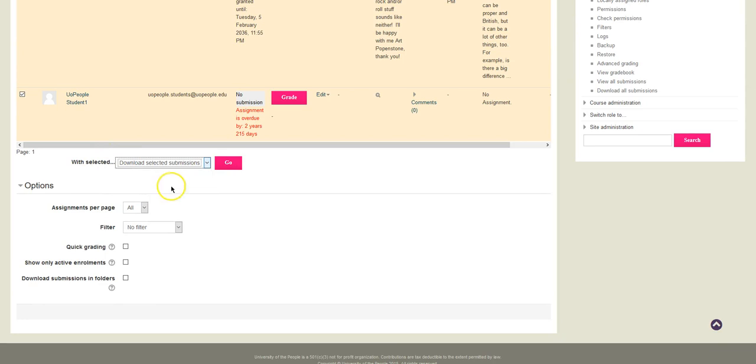Download. Select the submissions. Yeah, here we go. Make sure, by the way, you do not have this clicked on. Do not download in folders. If you download in folders, it's going to give you a bunch of anonymous stuff, and it's useless to you, okay? So do not click this at all.